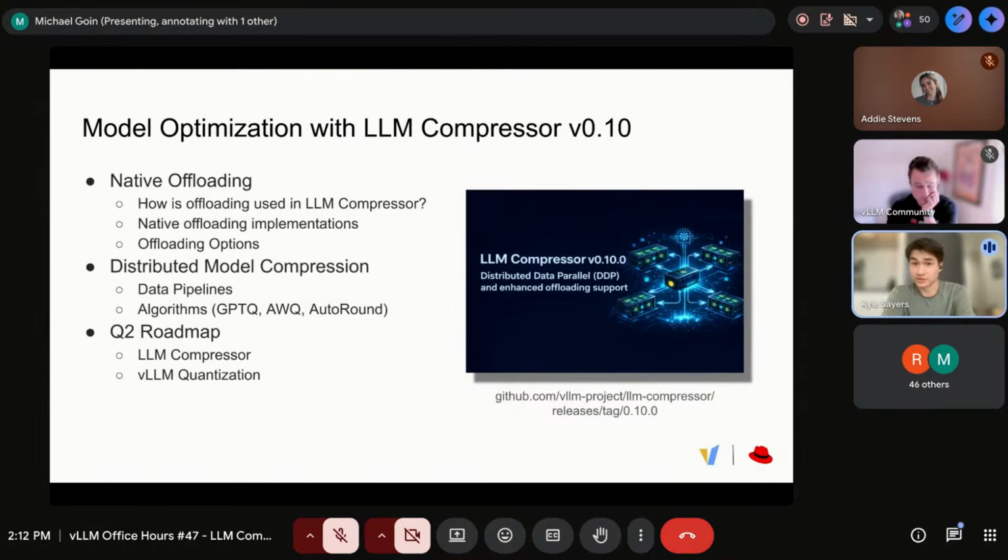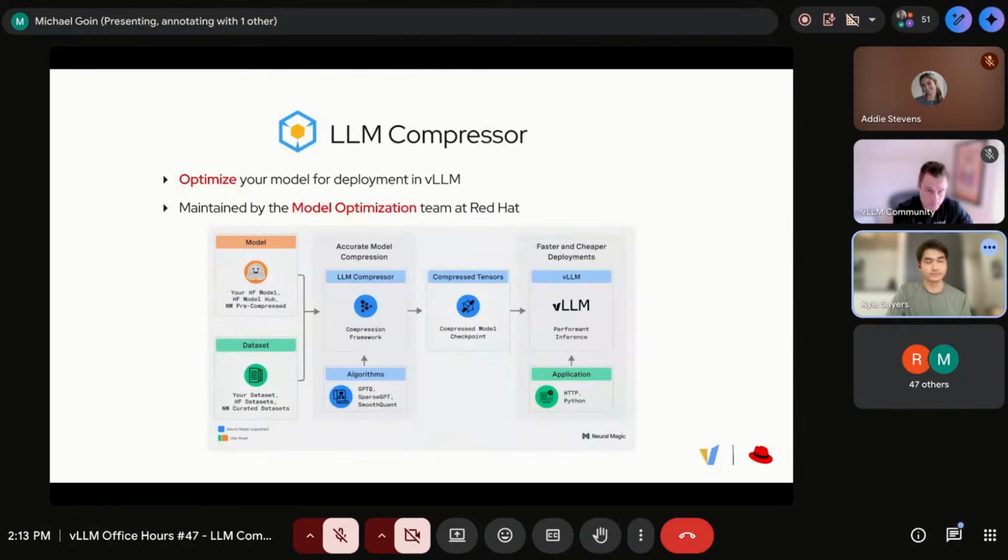So we most recently had a release, our v0.10 release, and with it comes a lot of really great features that we're excited to share with you. We're going to talk about a few of them here. So the core ones being a refactor of our offloading and extended support for distributed model compression. Both of these being implemented with the ultimate goal of supporting very, very large models and compressing those with as minimal GPU hardware as you need. Cool, so we'll jump into it.